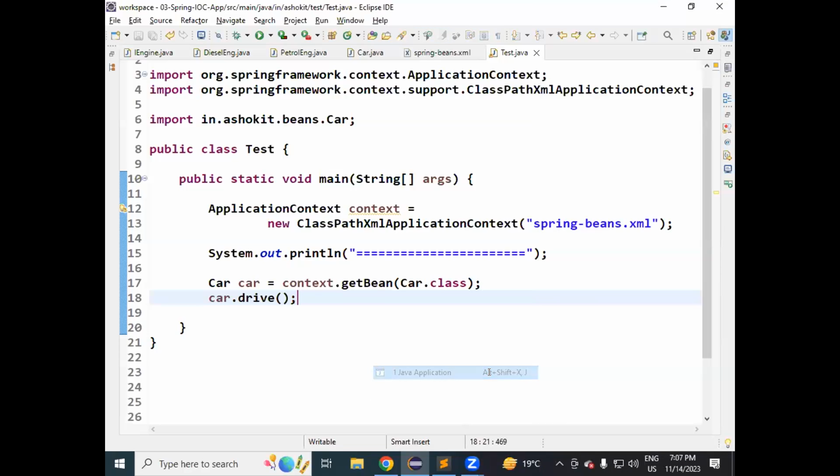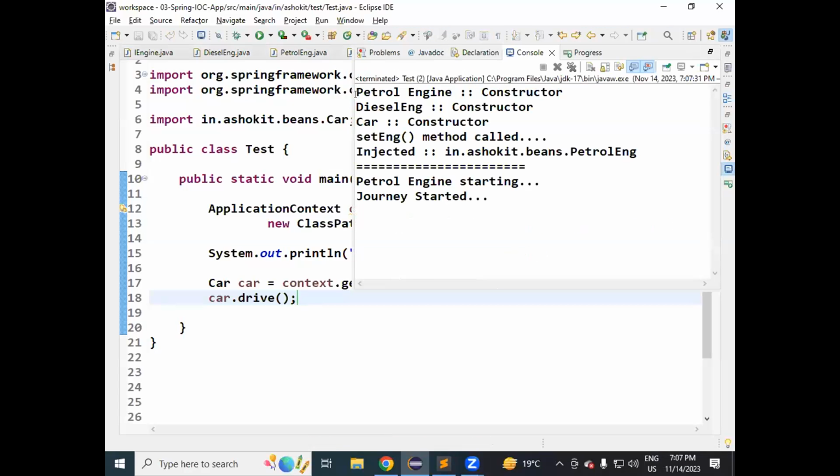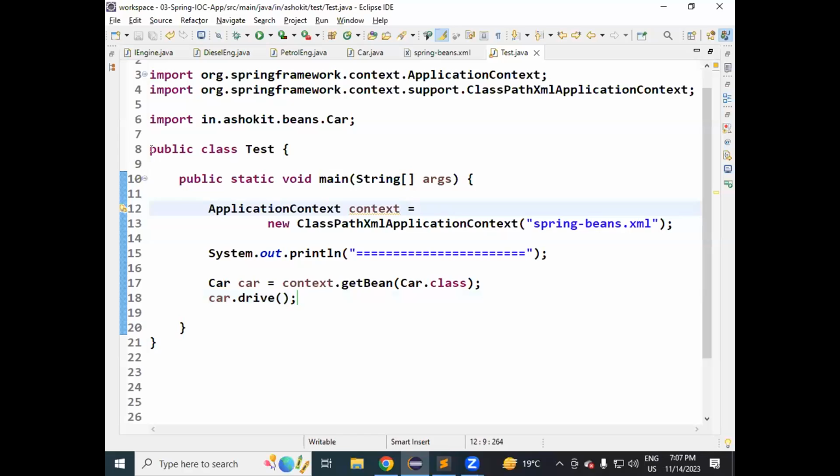Run as Java application. Yes, the object is created, setter injection completed, and the drive method is executed. The drive method calls the engine start method, and our journey started. With this, our application is working as expected. The IOC container is working as expected. It is performing dependency injection.